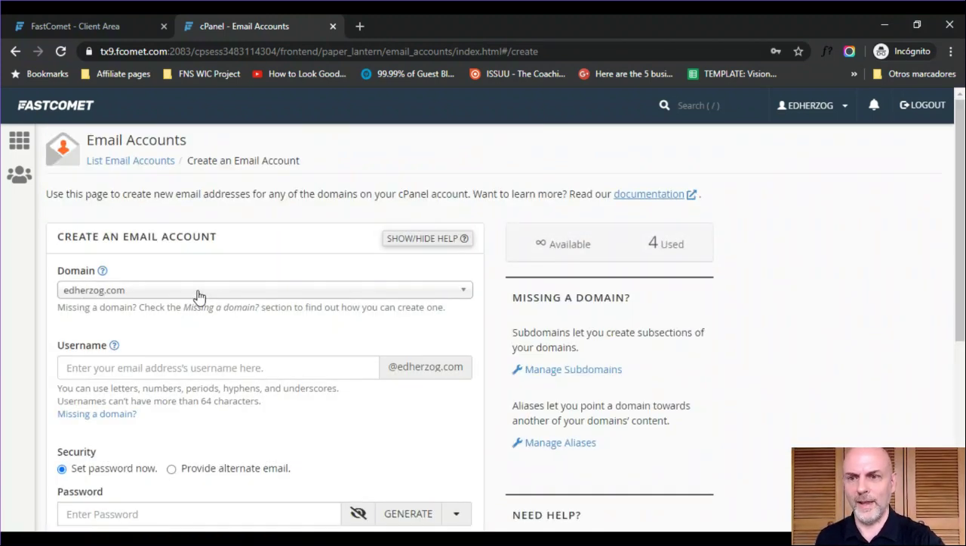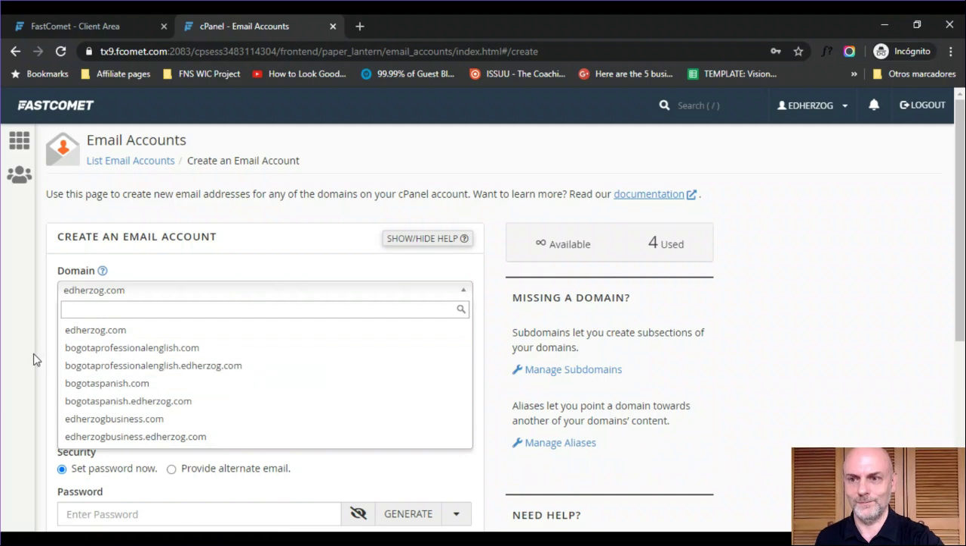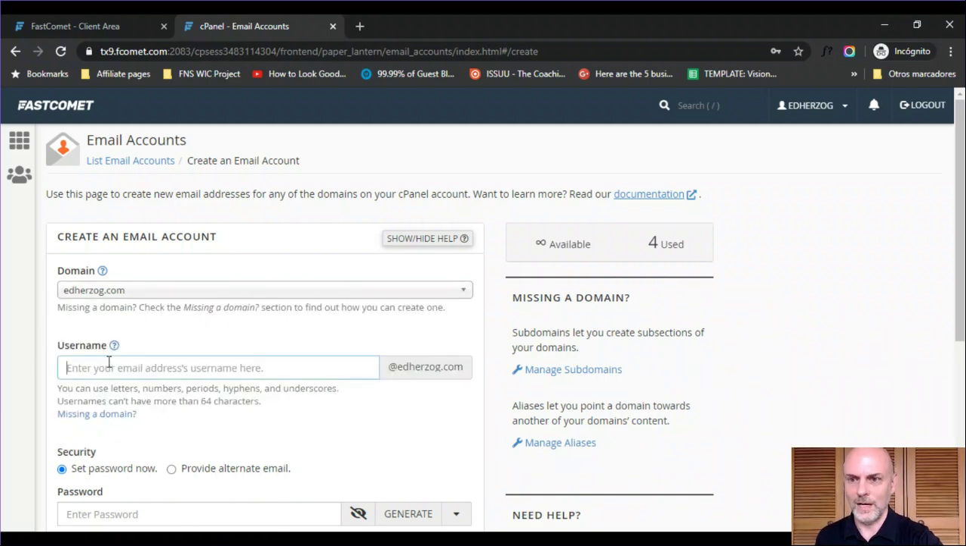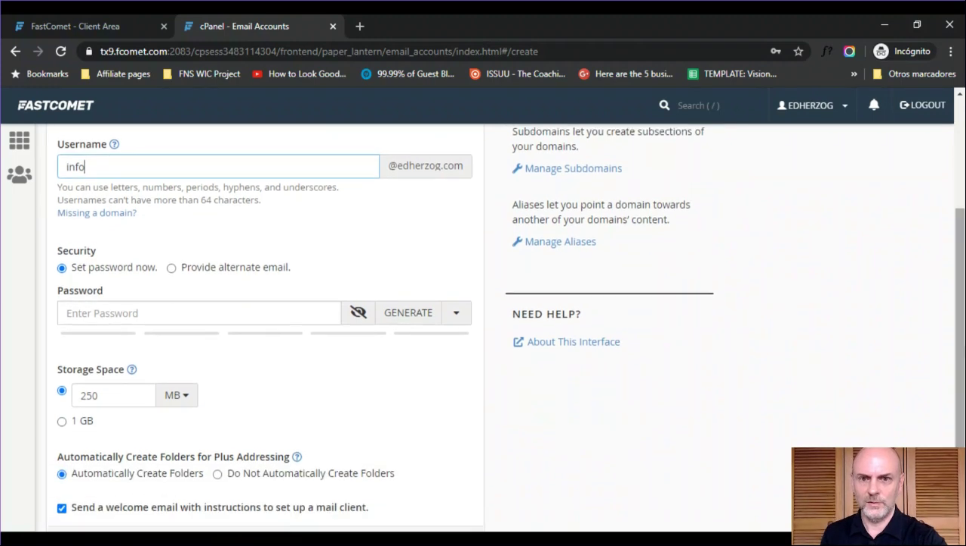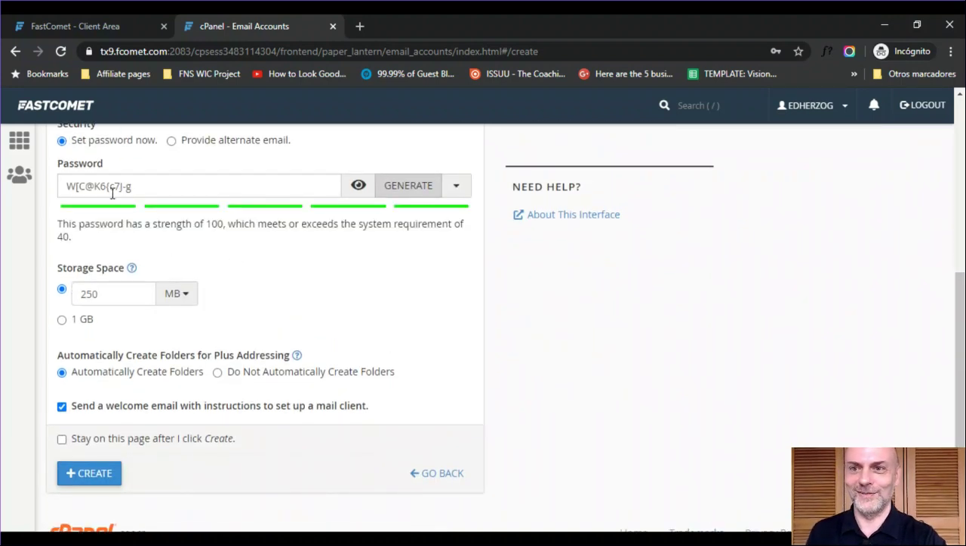And it's already showing the domain. I could change that if for some reason I wanted to set up for a different domain, but I'm not going to do that. I will go ahead and put in info right here. So now you can see I'm creating info@edherzog.com. I'm not really going to use this account, but I can just go ahead and generate a password. Again, I'm not going to use that, so it doesn't really matter.